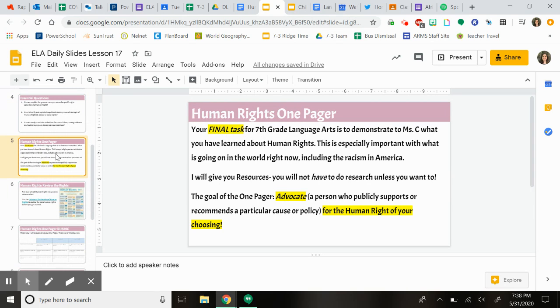For your project, you are going to be creating a one-pager. This is something you have done, whether in social studies or another class, especially in virtual learning. With your one-pager, we want to see what you have learned about human rights. This is an especially important time to know about human rights and to be advocating for them, with the racism in America that's been on the news recently.